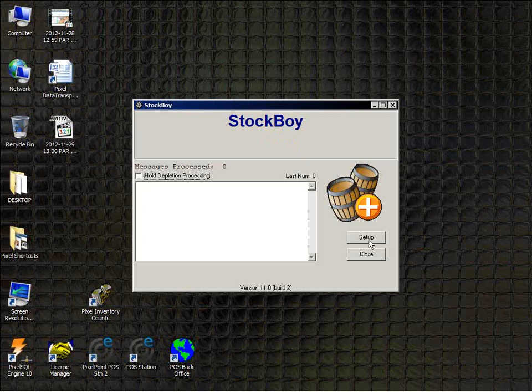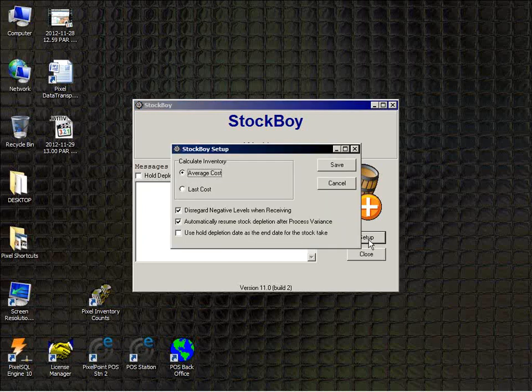Now also, over on the right-hand side, we have setup. So let's take a look at setup. Within here, there are a couple of ways you can handle how your inventory is calculated. The first one, and the most common one, is average cost. What it means by average cost is that when you're calculating the value of my inventory, there are several ways you can do it.